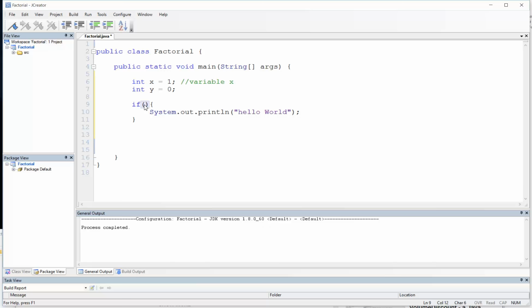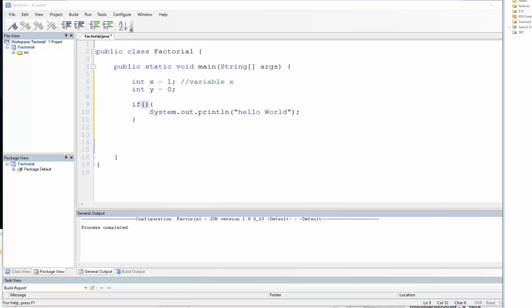Alright, so we've talked about our equality operators and relational operators. Equality operators being equals equals and not equals, and then our relational operators being less than, greater than, less than or equal to, and greater than or equal to.